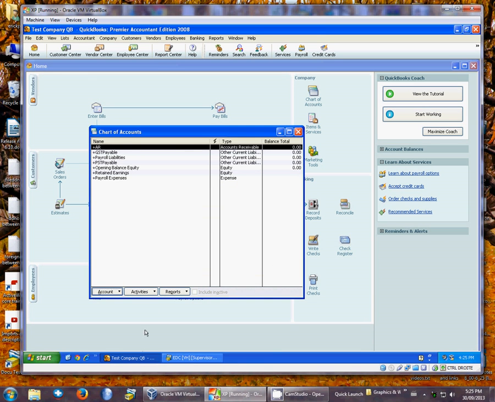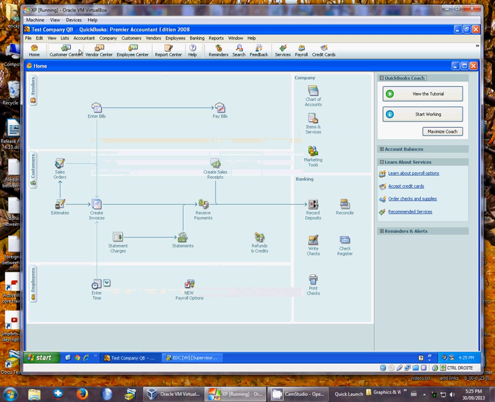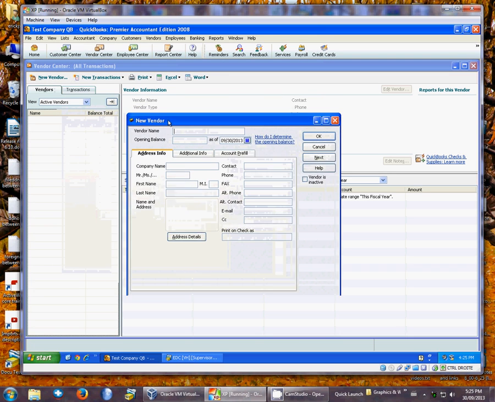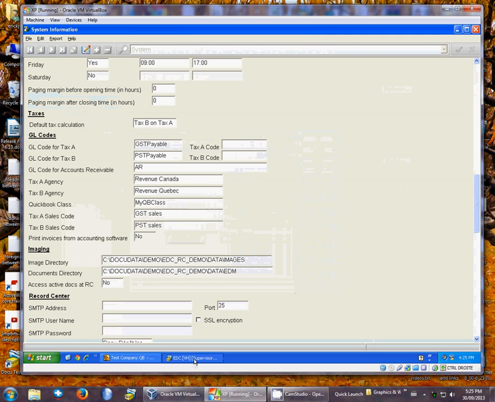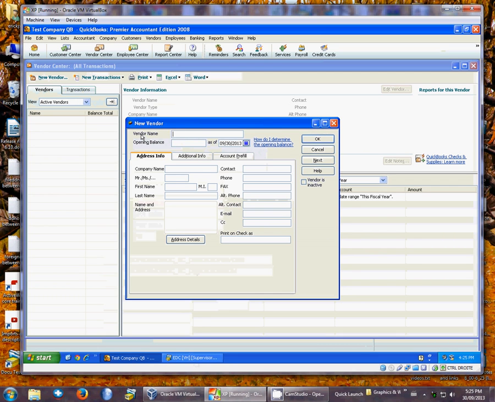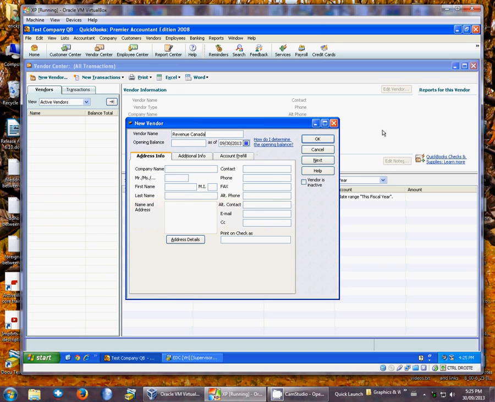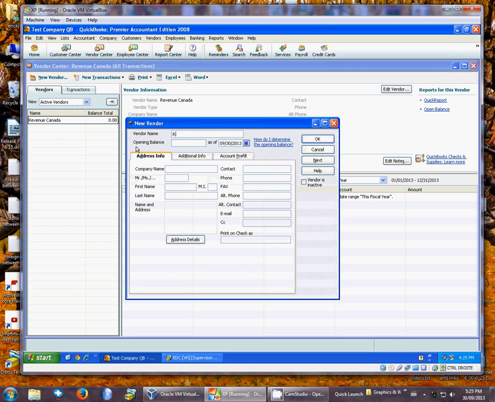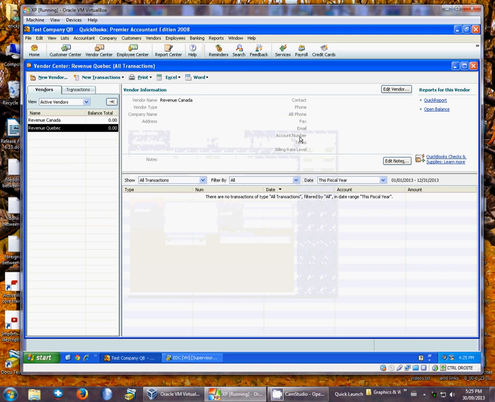So I'm going to close this. I'm going to go to the vendor center. Right, new vendor. And this one I'm going to call, what was it? Revenu Canada. Okay, I'll just bypass the rest of the stuff. I got one for Revenu Canada. I got one for Revenue Quebec.